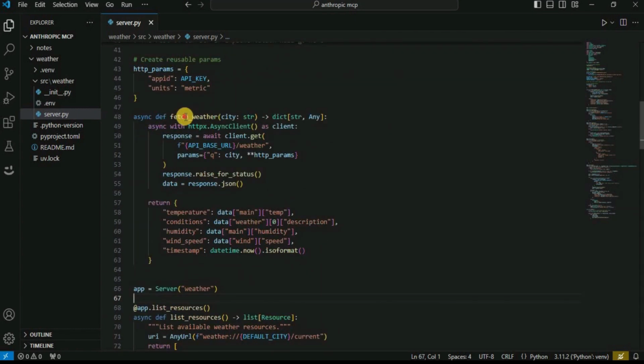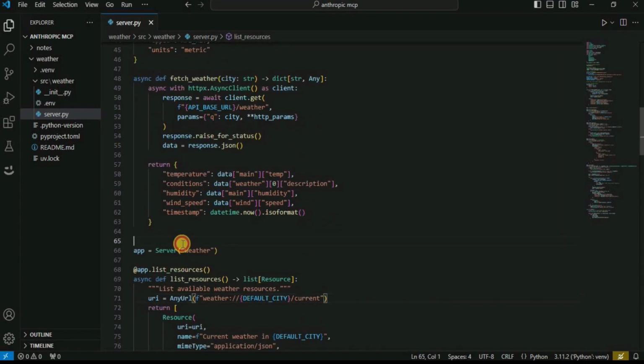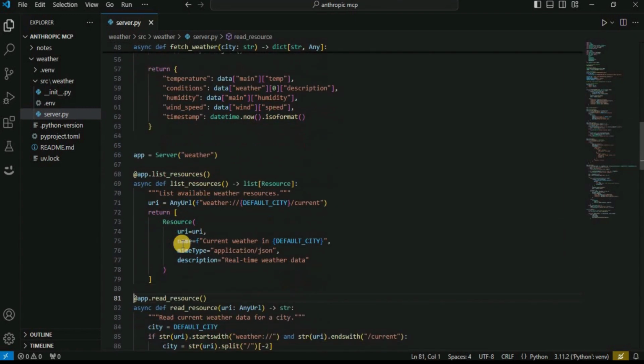Next, I'm defining a function called fetch weather, which is taking a city as an input. So this function is actually going to go inside the URL by attaching the weather with it, and is going to look for the city at the URL and is going to fetch the temperature, conditions, humidity, wind speed, and the timestamp for the provided city. Here we are initializing our server by the name weather.